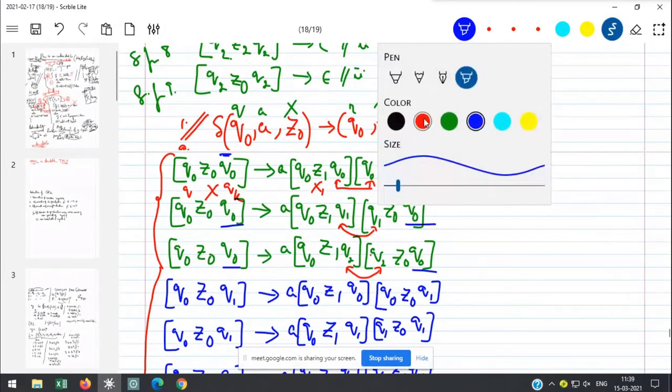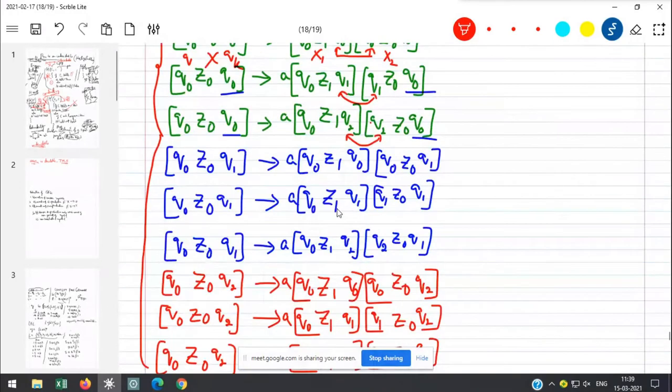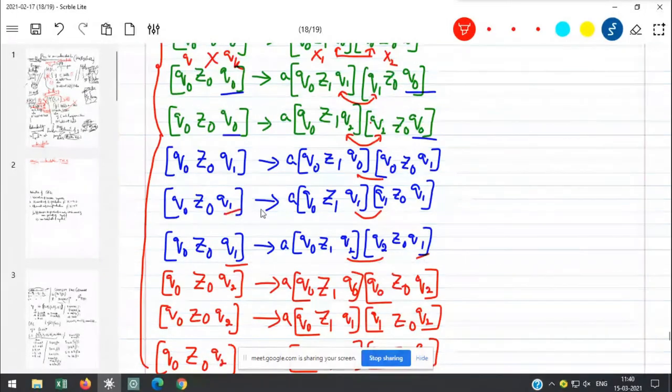Now for next one, let me use another color. For this one again, this is Q naught, Z naught. Next QK is Q1. So here again, these two are similar, these two are similar, these two are similar, and then this with this, this with this, this with this. Rest you are following that X1, X2 other format.